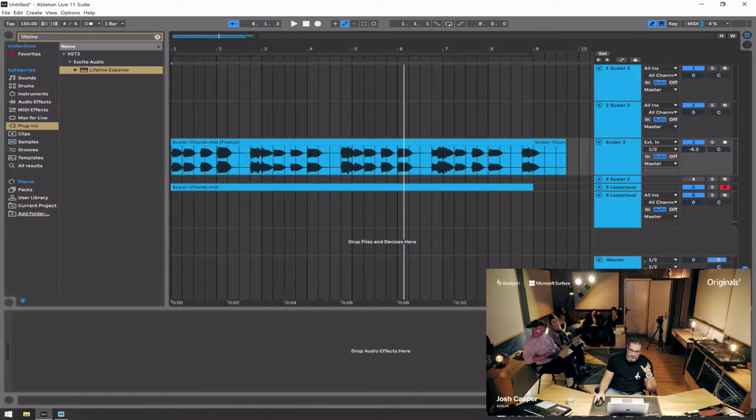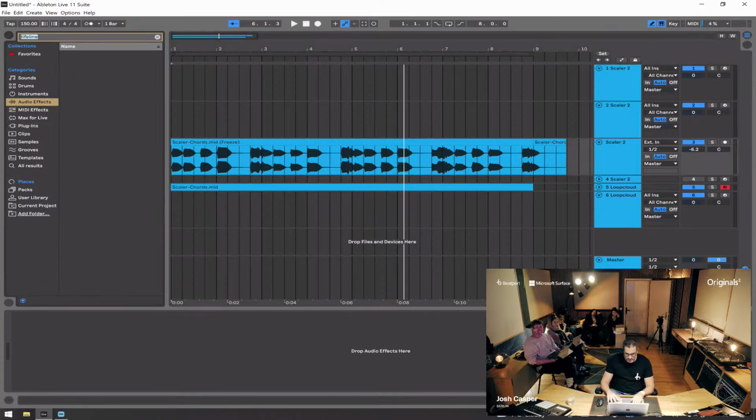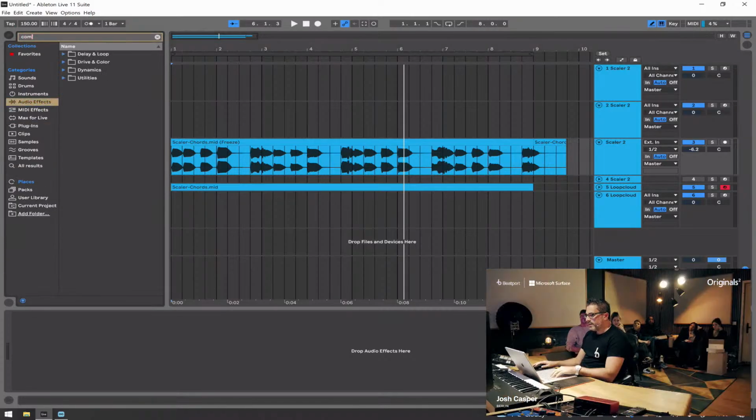Now I'm going to show you something that's sort of advanced, but as you begin to produce more, you'll realize that it's everywhere and everybody talks about it. It's a thing called side chaining. To do that, we're going to come into the audio effects inside of Ableton Live, inside of Dynamics, and just drag a compressor onto the channel.